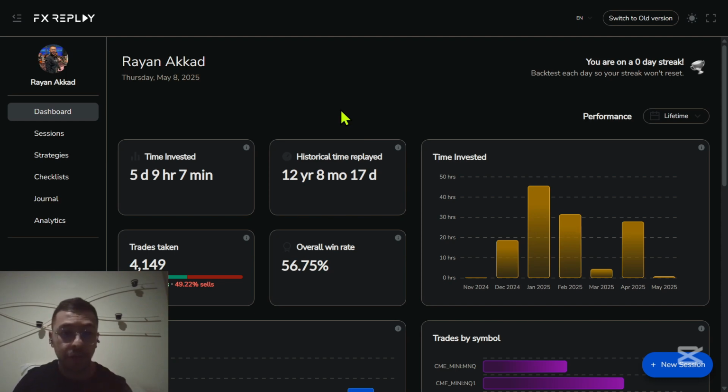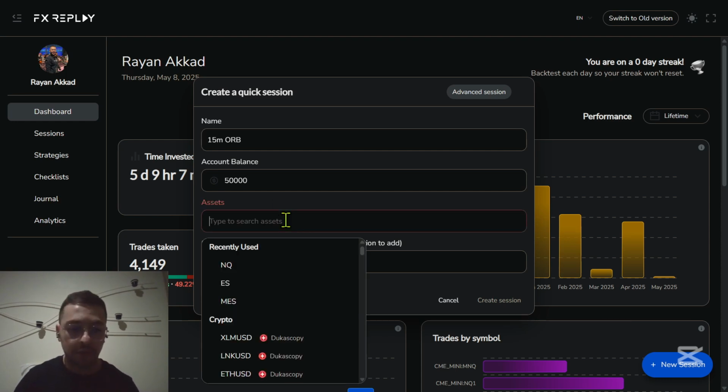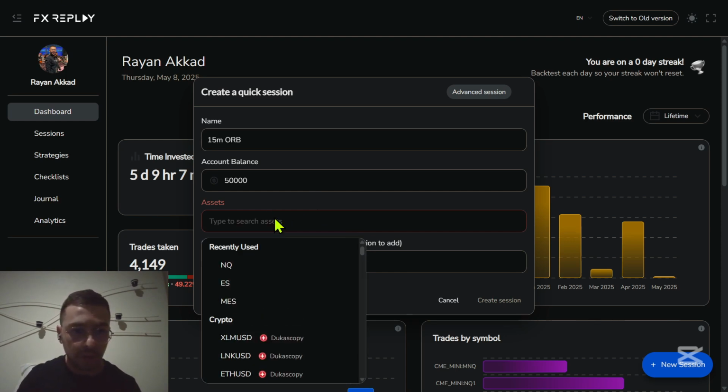To create a new session, on the bottom right there's the new session button. You click on that, and then you name your session, let's say 15-minute ORB, and set the account balance that you want to have, let's say a 50K funded account, like Top Step or whatever. And here you just pick your assets. You want NQ or ES.